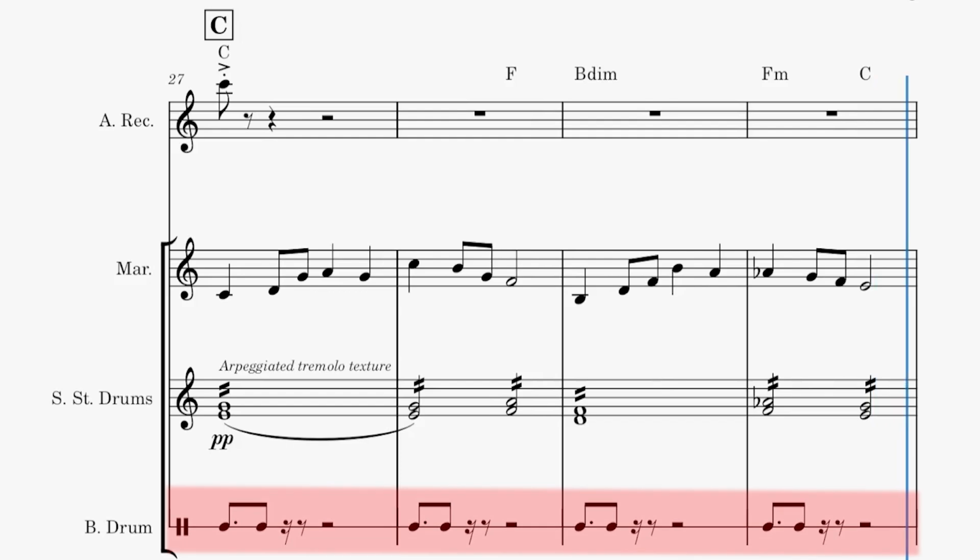The bass drum adopts a dotted rhythm here, creating a heartbeat that supports the marimba's careful footsteps without disrupting the calm. It's quiet, delicate, and deeply nostalgic.